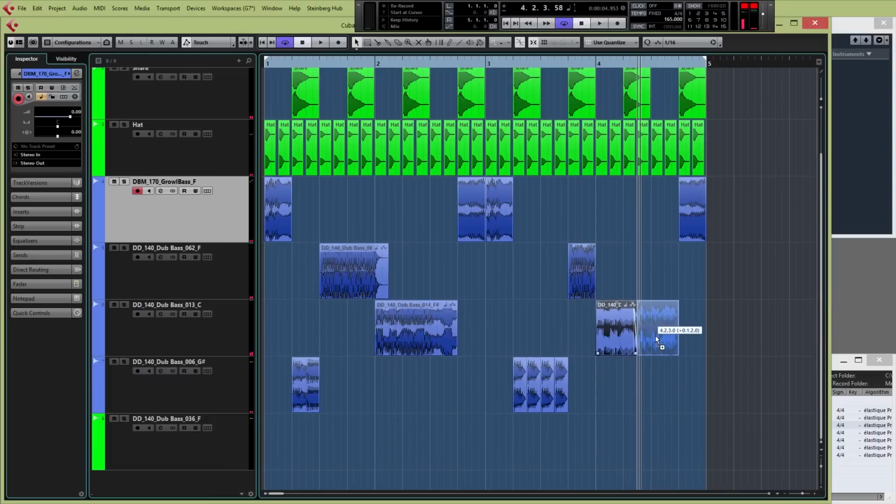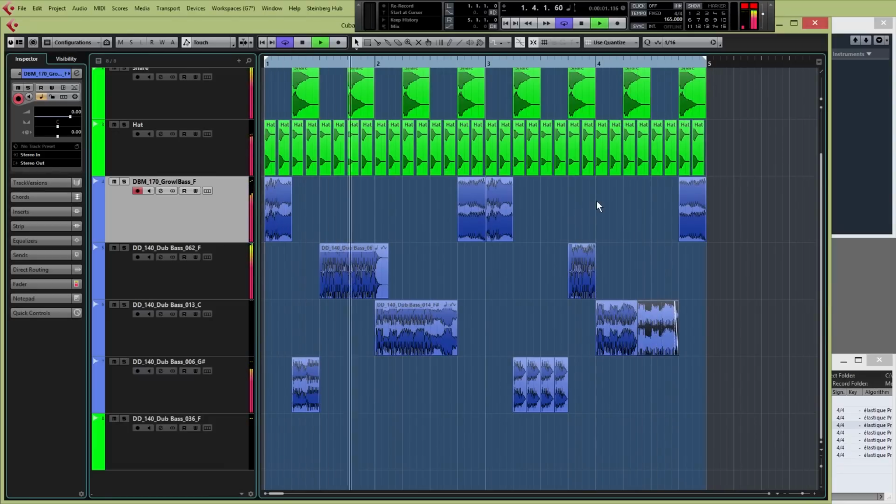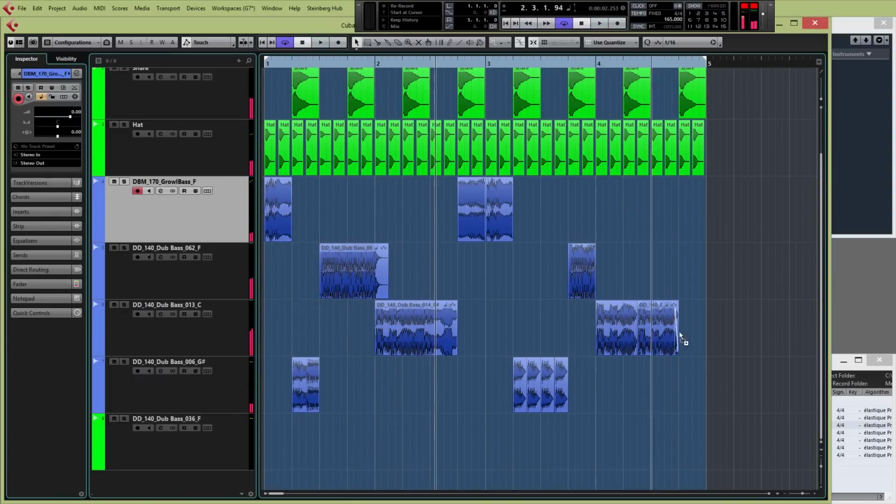To repeat that over again, I could delete that and copy that once again. Whatever you fancy, it's totally up to you. I just wanted to show you how easy it is to add variation to different bass lines and show you some of the basic editing functions of Cubase.